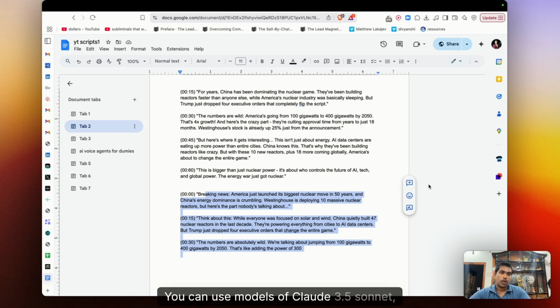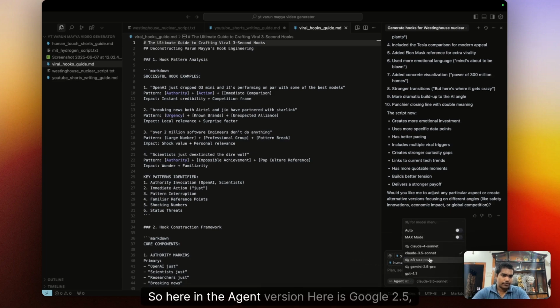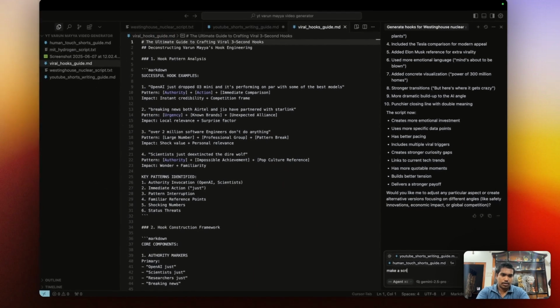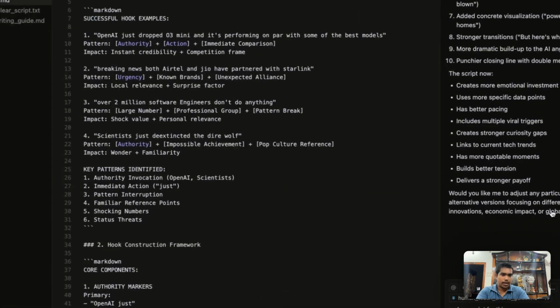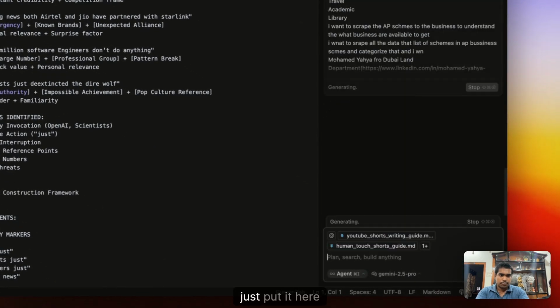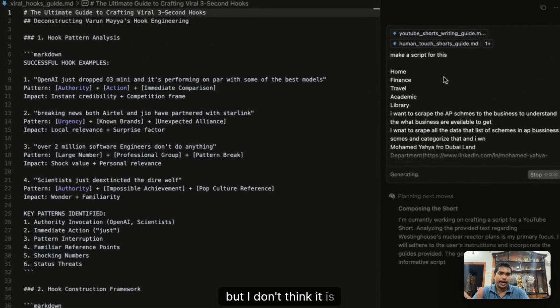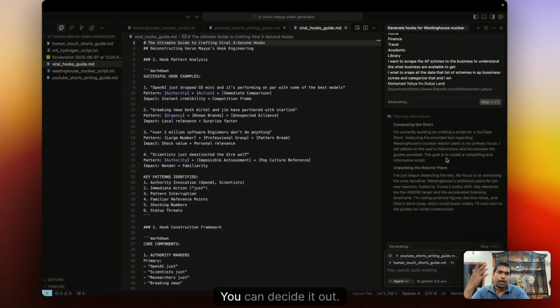You can use models like Claude 3.5 Sonnet, Claude 4. I haven't tried 2.5 Pro yet, but I will try it to check if the results are much better. Let's try it out. Why not? So yeah, this will be an entire guide, right? So here in the agent version, here is Google 2.5. Make a script for this. I'll just put it here. Majority of the time, 2.5 is very good with coding, but I don't think it is that good with the writing part of it. So I'll just check it out. Which one is good, you can decide.